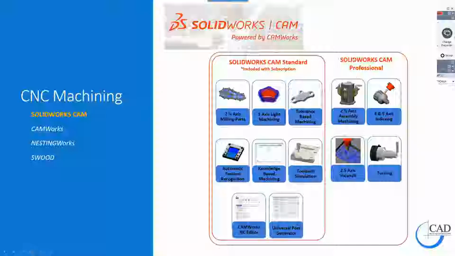The SolidWorks CAM Professional package is the upgraded version of the SolidWorks CAM Standard, and that's where we get into 2.5-axis assembly machining. So if you're wanting to machine multiple parts on your 3-axis machine, you can easily create that with an assembly file. We also have 4 and 5-axis indexing, 2.5-axis volume mill, so that's our high-speed tool pathing technique. And then we also have turning included in that SolidWorks CAM Professional. So those are the SolidWorks CAM packages, and I will show the SolidWorks CAM Standard in a demonstration today.